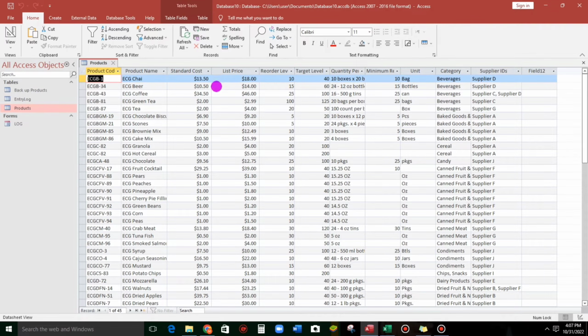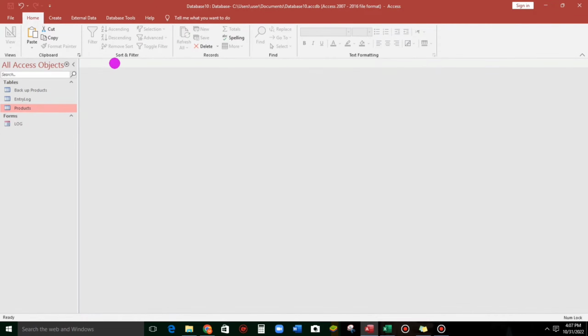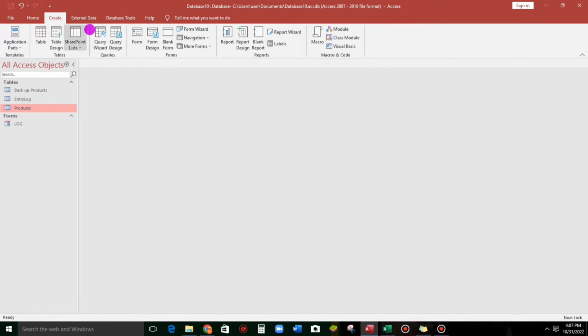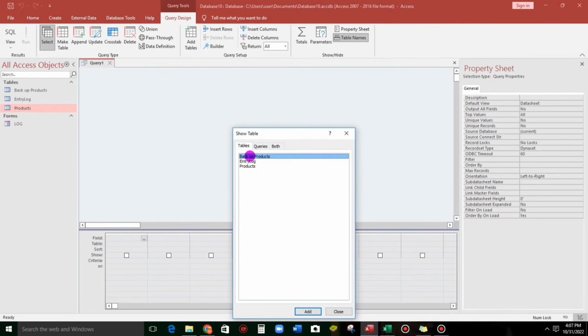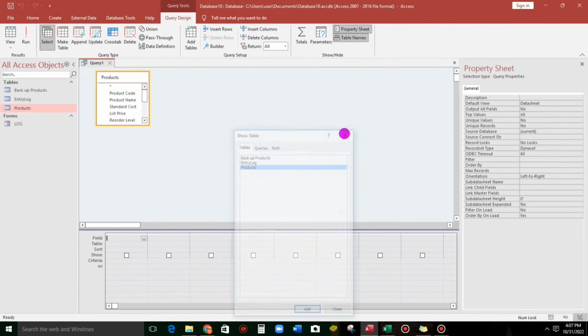Let us assume that due to high inflation rate, we need to increase the selling price of our goods. So this is our selling price, the list price, and we have to increase this, for example, up to 5%. And then we have to update this across all products automatically, not one by one.